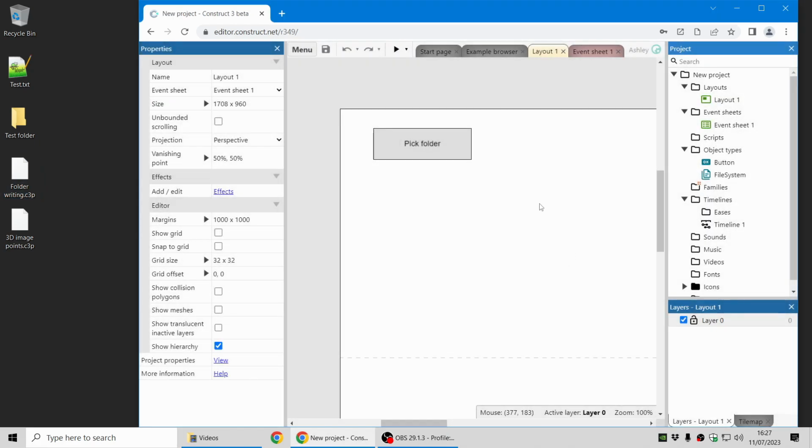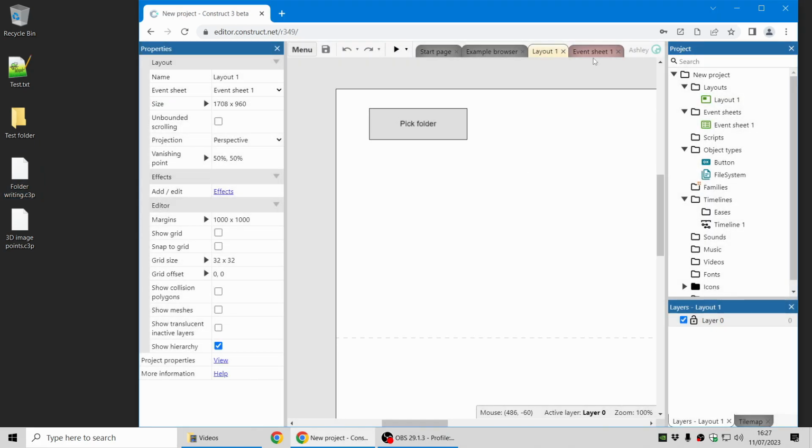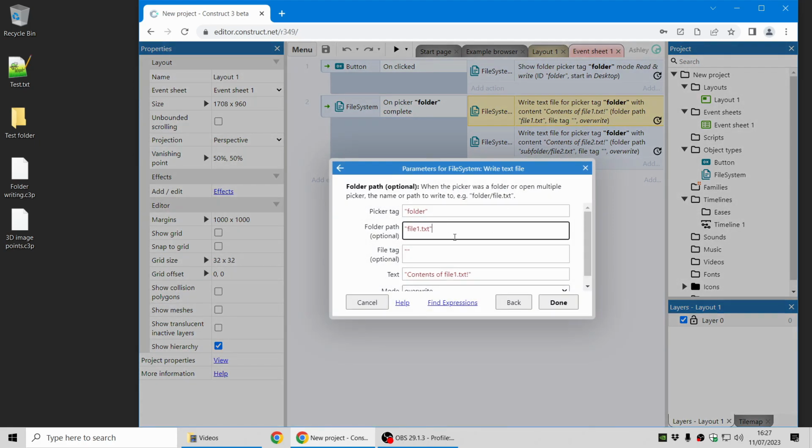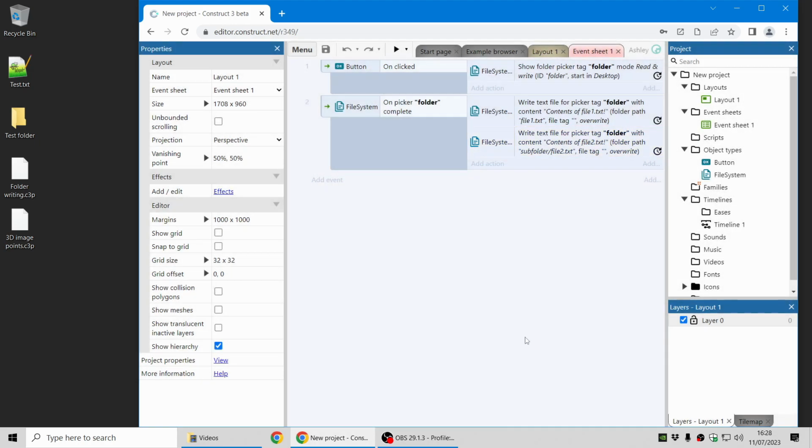Here's a quick example I've made of that. It's just a button to choose a local folder on the device. When it's clicked, it will show the folder picker. When the folder picker has chosen a folder, it will write two files, file1.txt with some contents, and also, just to show that you can write to a subfolder as well, it will create that subfolder and put a second text file inside there as well.